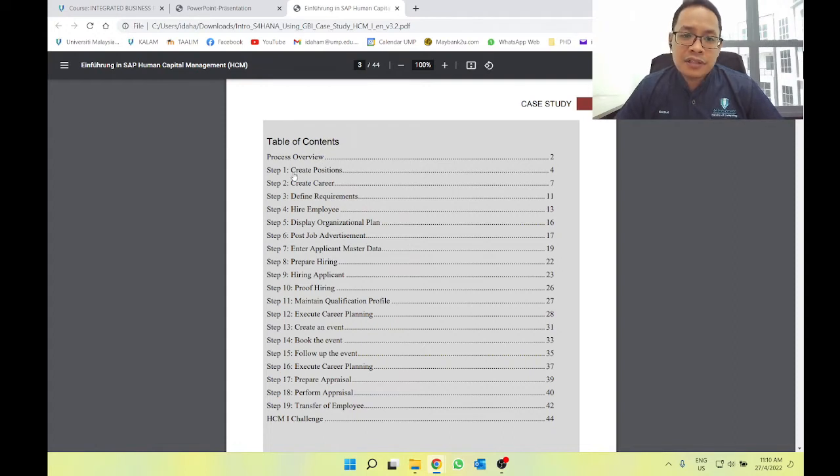Now, if you see here, this is the process. Start with create position, create career, define requirements, hire employee, display organizational plan, post job advertisement, applicant master data, prepare for hiring, proof of hiring, qualification profile, execute career planning, create an event, book an event, follow up on the event, execute career planning again, prepare appraisal, perform appraisal, transfer of employee.